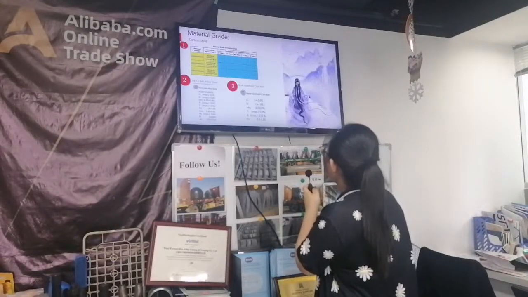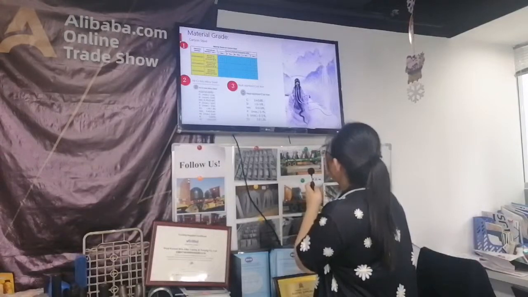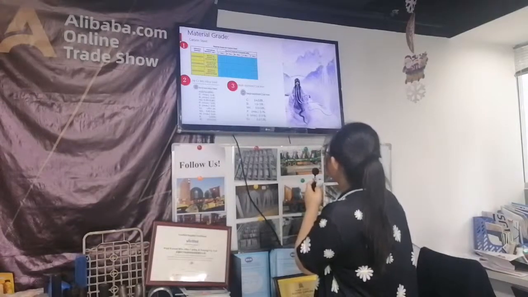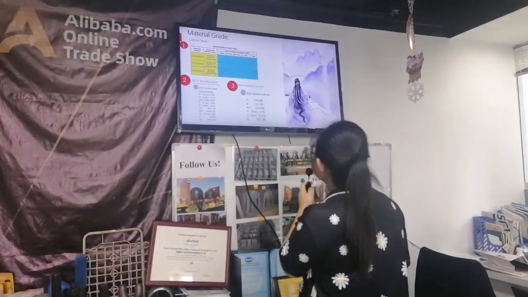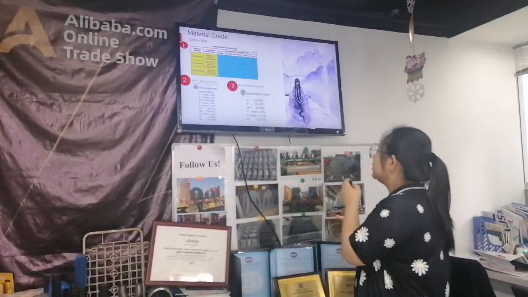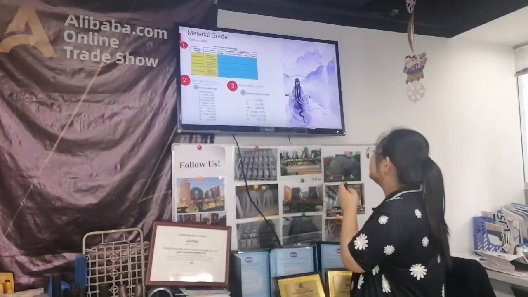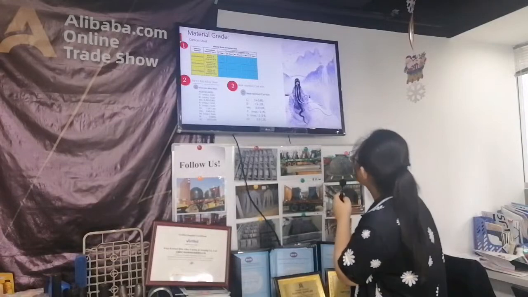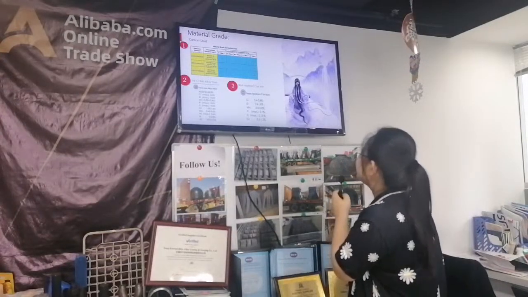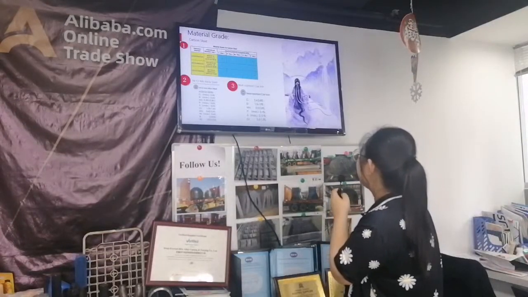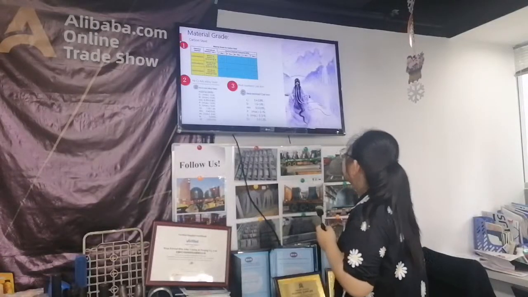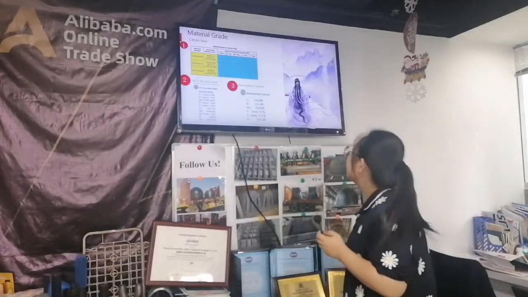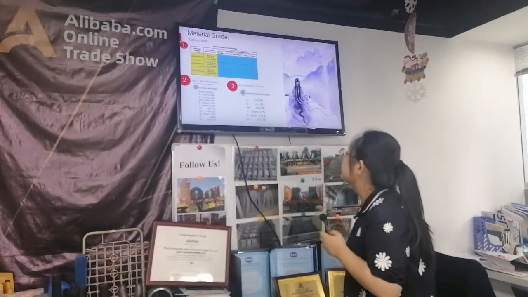There are two kinds of material. The first one is chrome molybdenum alloy steels. You can look, it's different, the material is different too. Another one is heat resistant cast iron. The material is different, and the content is different too.